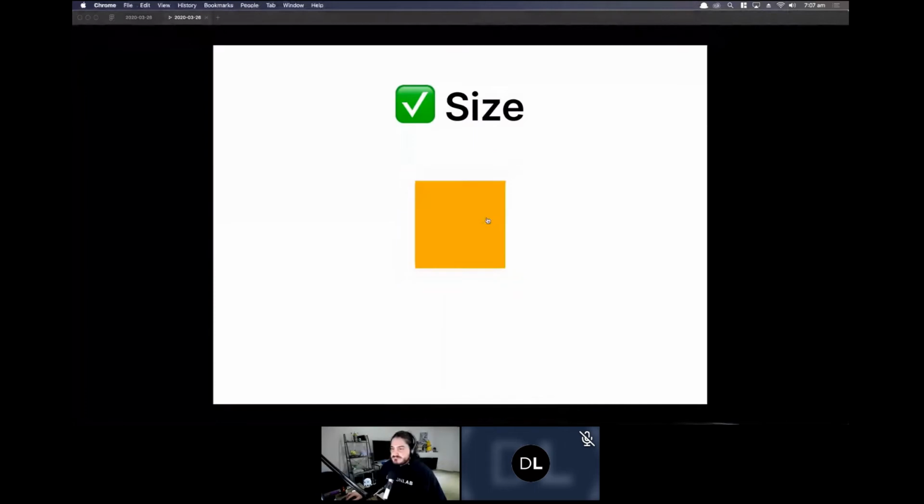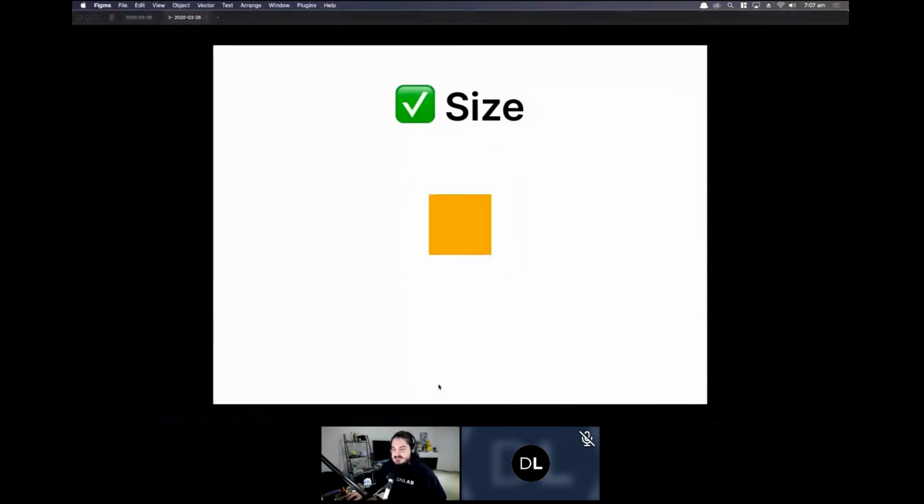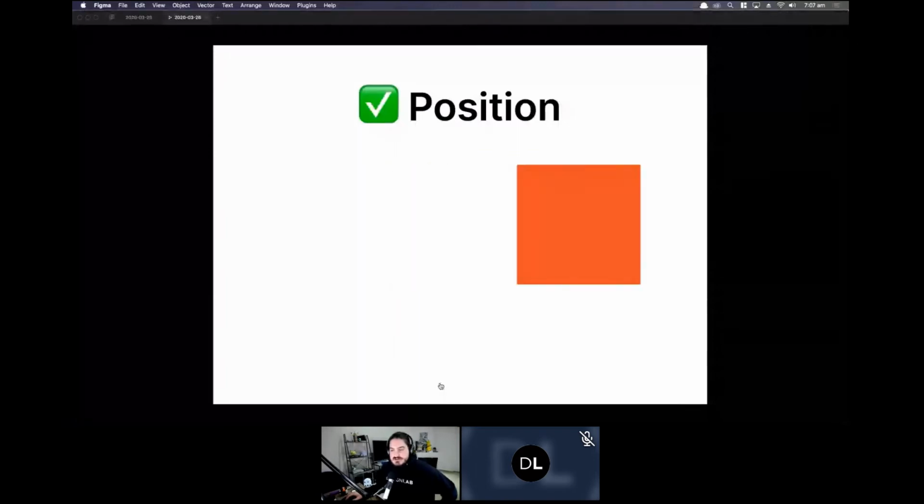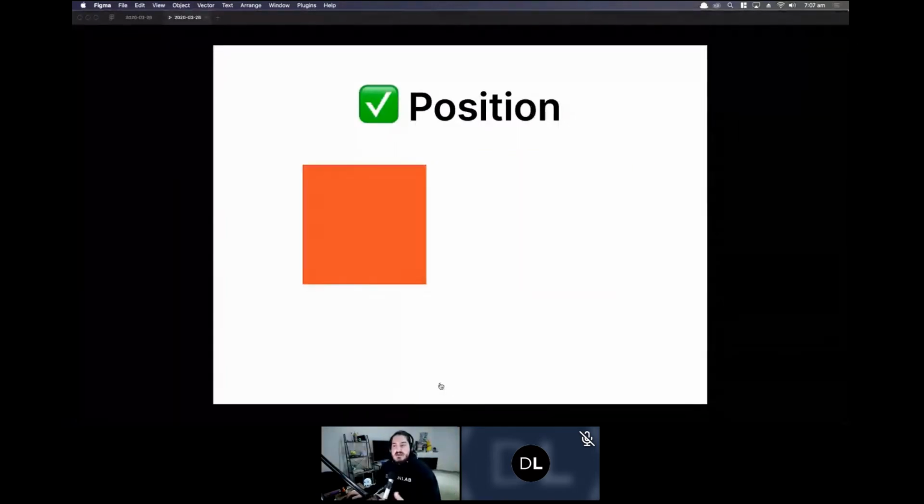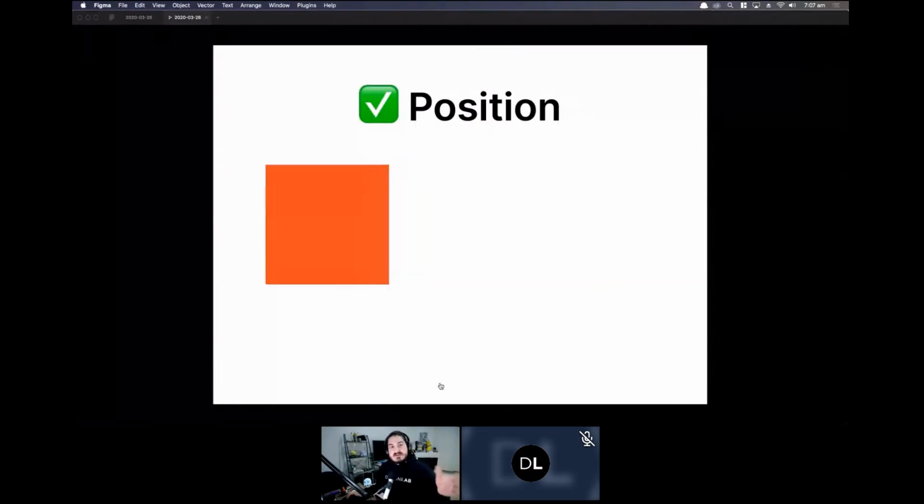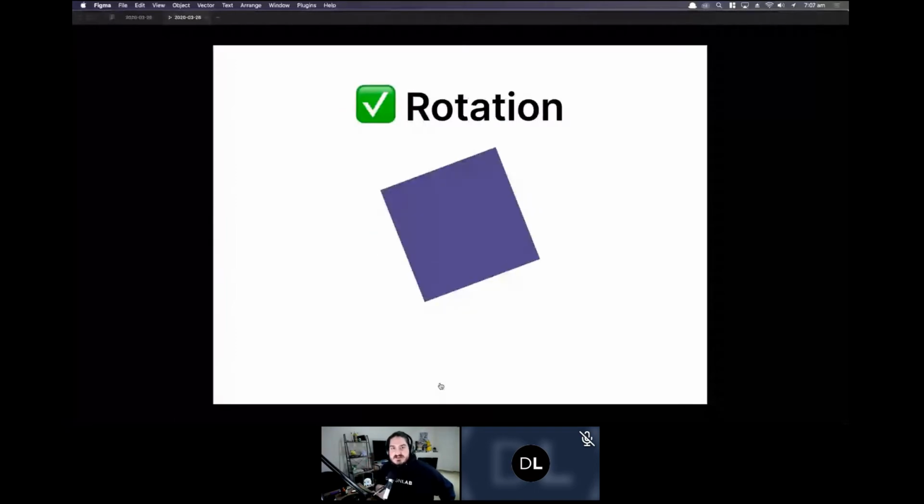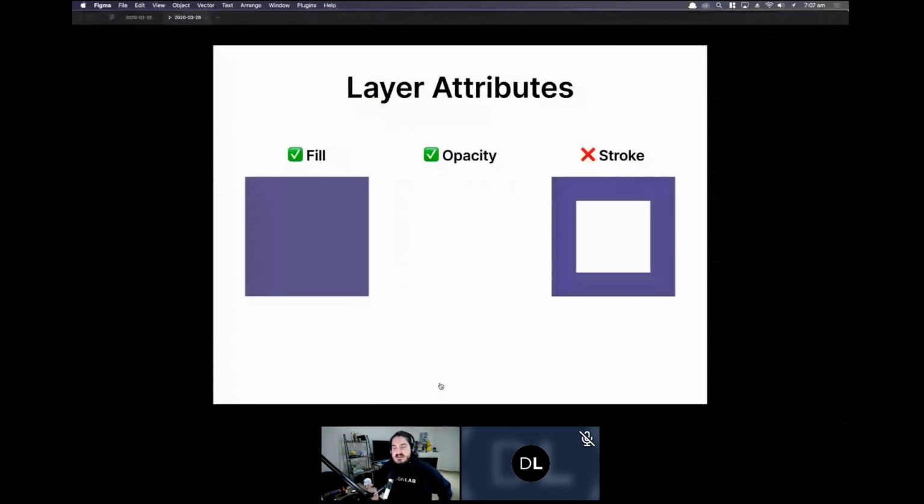All right. So the next thing that we can animate is position. Pretty straightforward. We can translate one thing to another, and we can make it really nice to show, oh, this thing wants to move to there. We can also animate rotation. This is really great for things that we want to give a little bit of life to. We can also animate layer attributes.